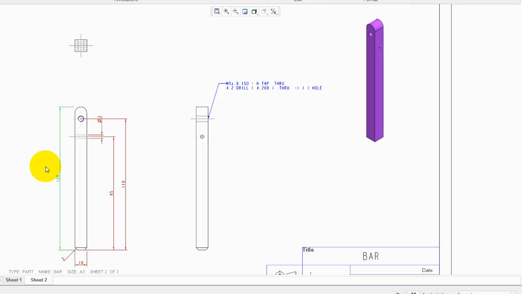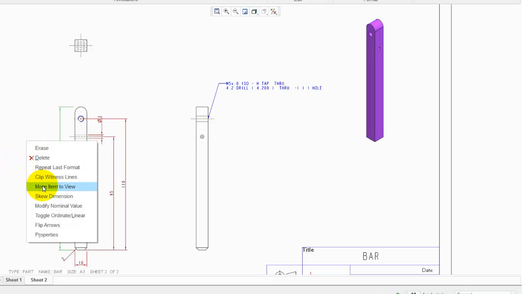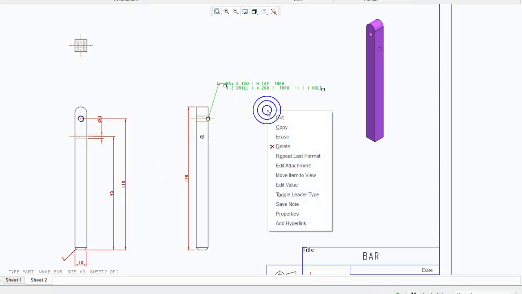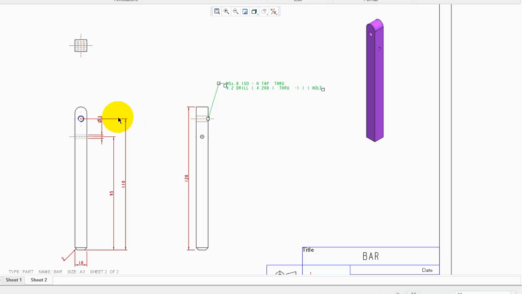Select the 120 value. I can now right click and hold, go down to move item to view, and select this view. Notice the value goes from this view and reappears in this view. Do the same with the hole information. Select it, right click and hold, move item to view, select this view.